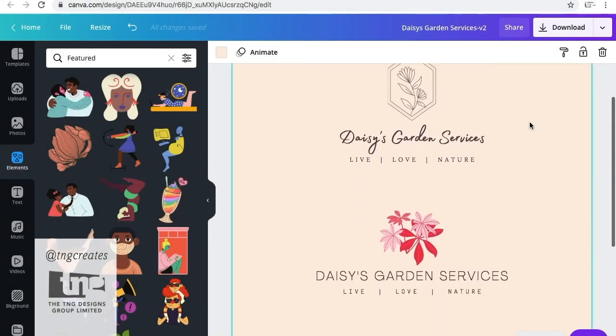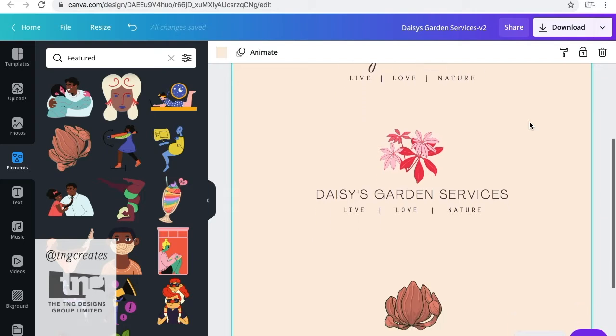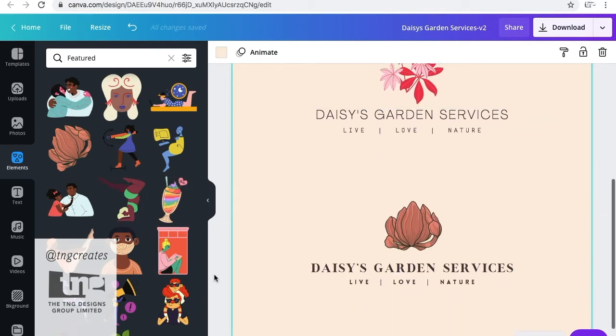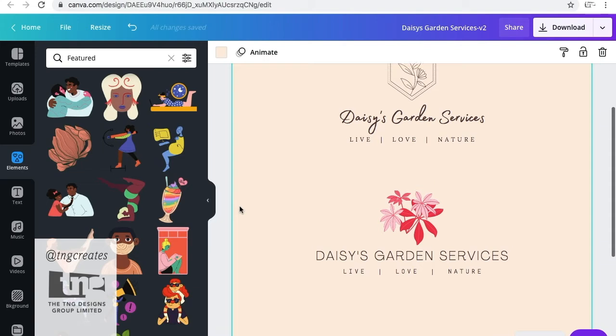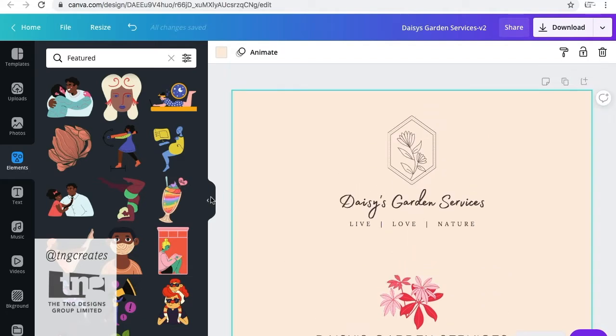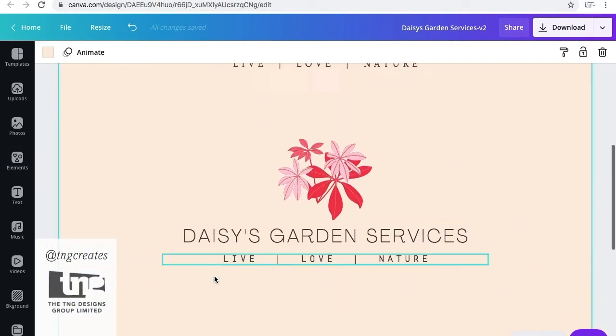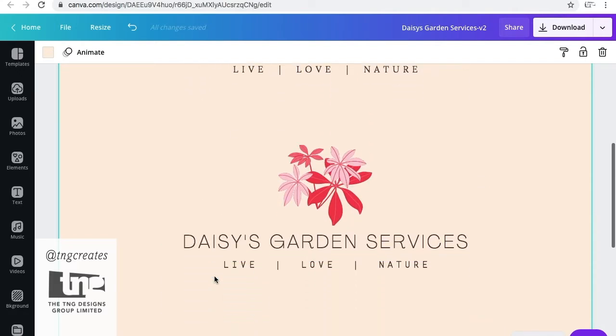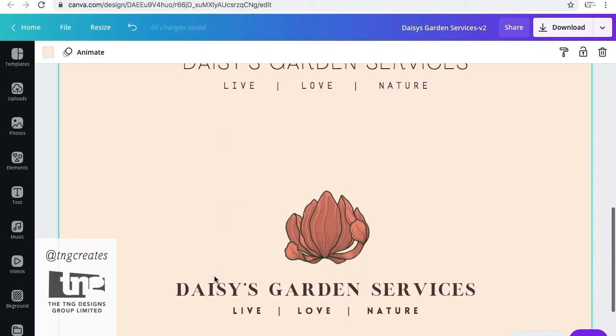Okay, so we're back, folks. So I literally just had a little play around with each of the elements and brought in items that I was trying to make work with the actual theme of what we're going with for Daisy's Garden Services. So obviously we want to make it about foliage, but at the same time I didn't want to use leaves. I wanted to use a bit of a floral sort of emblem. And these are the additional items that I actually chose.